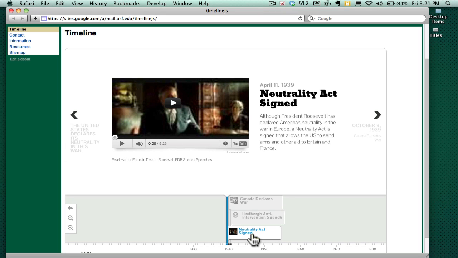Now, what I'm using is a product called TimelineJS, and it allows you to embed different media, YouTube videos, audio files, tweets, Google Maps, Flickr pictures, and all this is done without you having to know any code to embed it into your Google site.